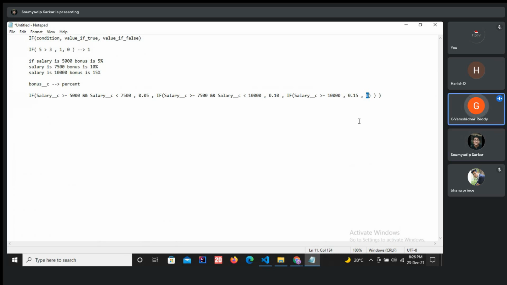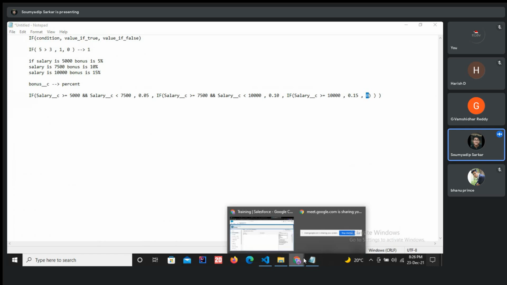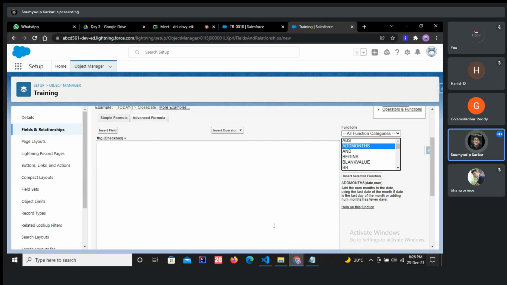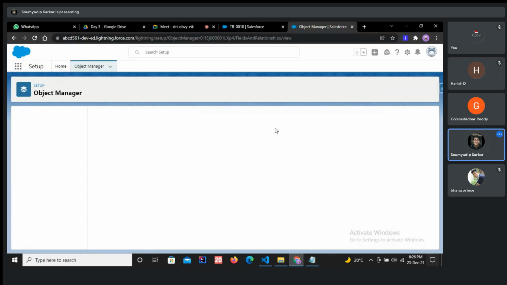This is clear, but where do we use this actually? In the same way, suppose you have to construct this bonus field. Okay, I'm displaying one thing. Actually, these fields are not relevant to the training object. Still, I'm showing, no issues.